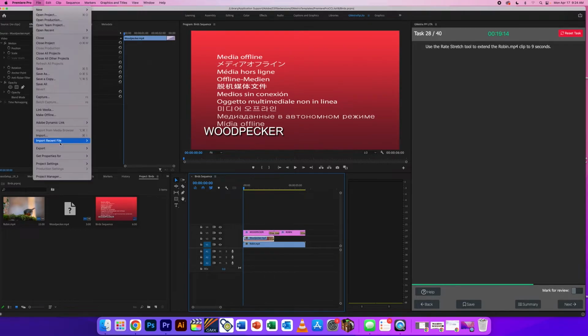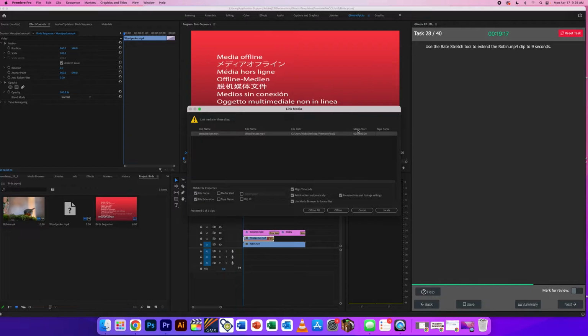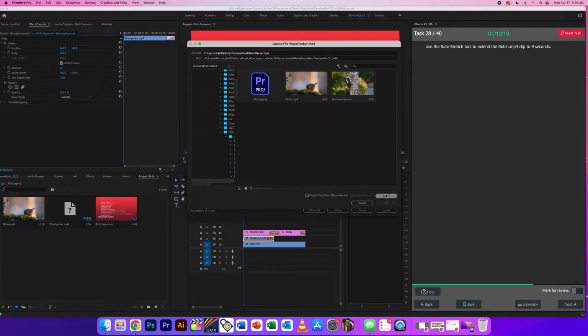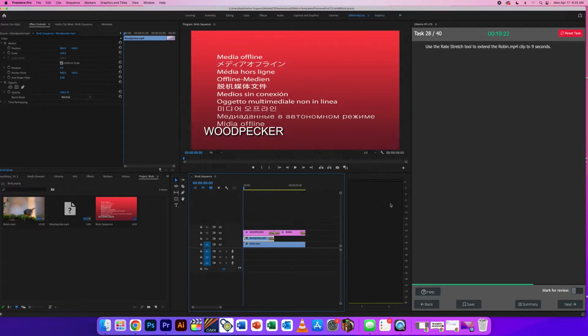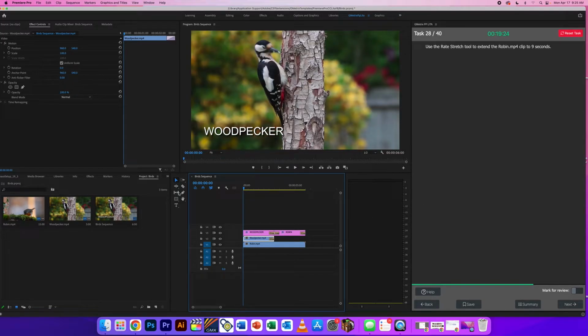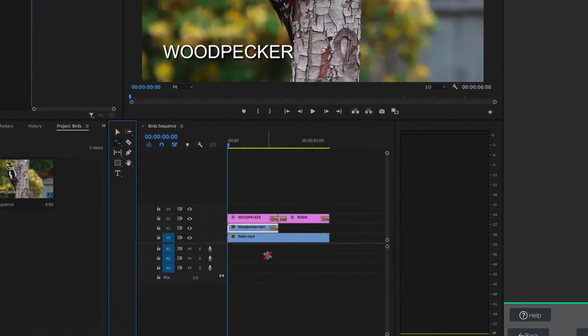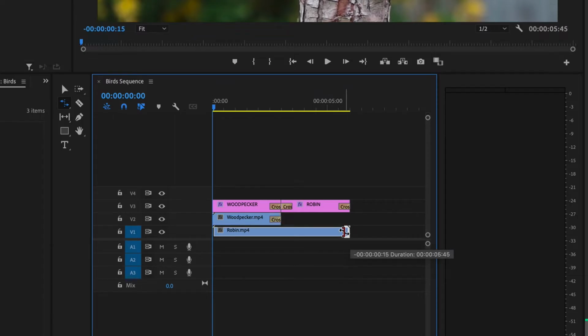Here, it wants us to use the rate stretch tool to extend the Robin clip to 9 seconds. And so I'm going to get the rate stretch tool. I'm going to look for that here in the timeline. It's probably under one of these other tools. Here it is. It was under our ripple edit tool, ladies and gentlemen. And now I'm going to go to the Robin clip, which currently is about 5-6 seconds long, and I'm going to drag it until it is 9 seconds long.